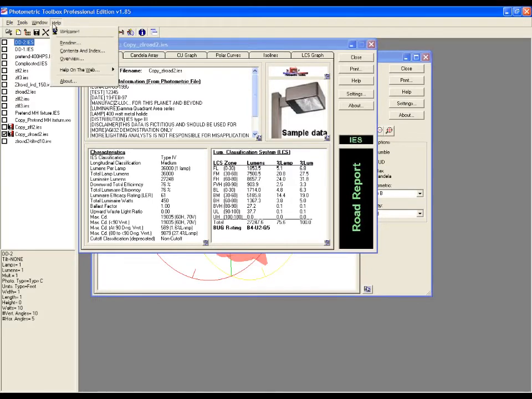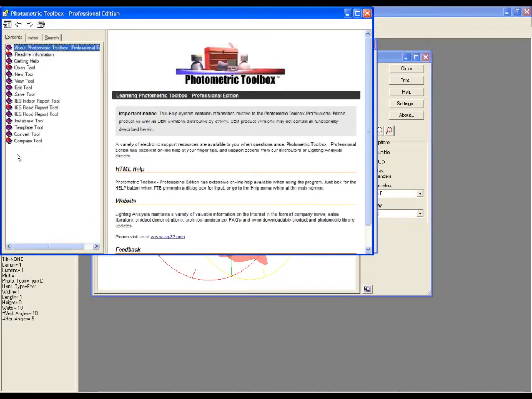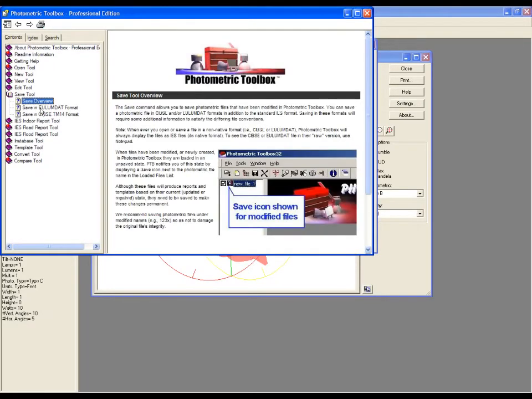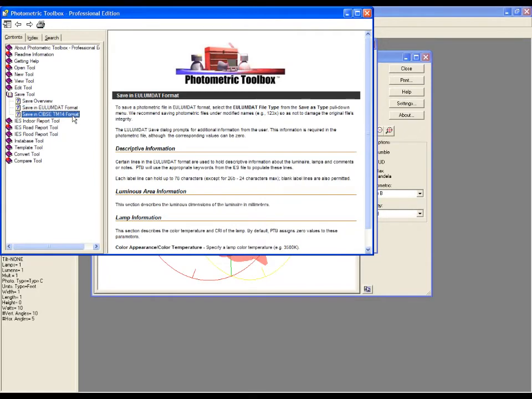There are other differences as well, and you can find more information on the specifics by clicking on the Help button up here, and then Contents and Index, and then the Save tool. That's the one that talks about this. Save Overview, Save in EU LUMDAT, and Save in CIPSI.